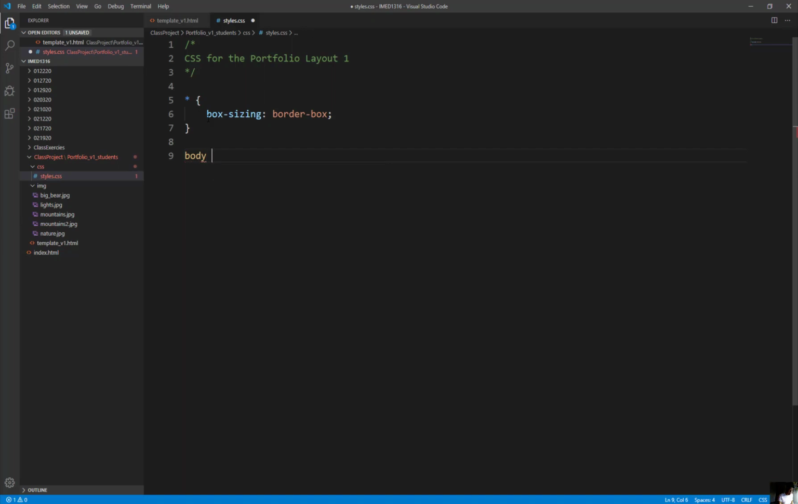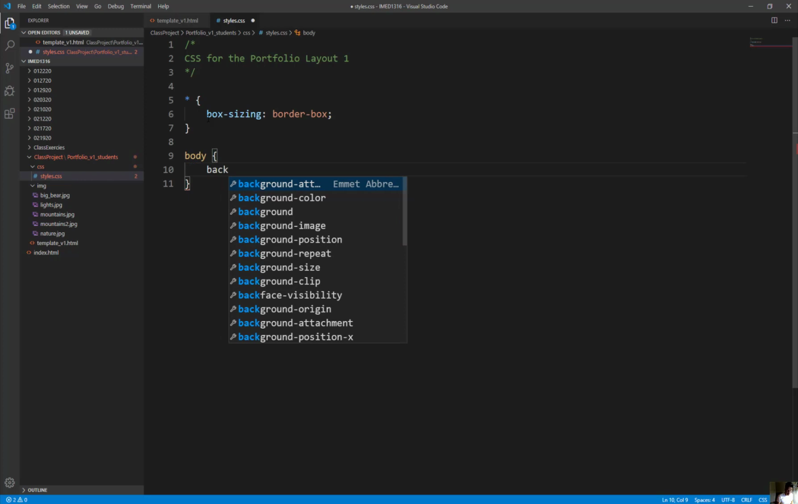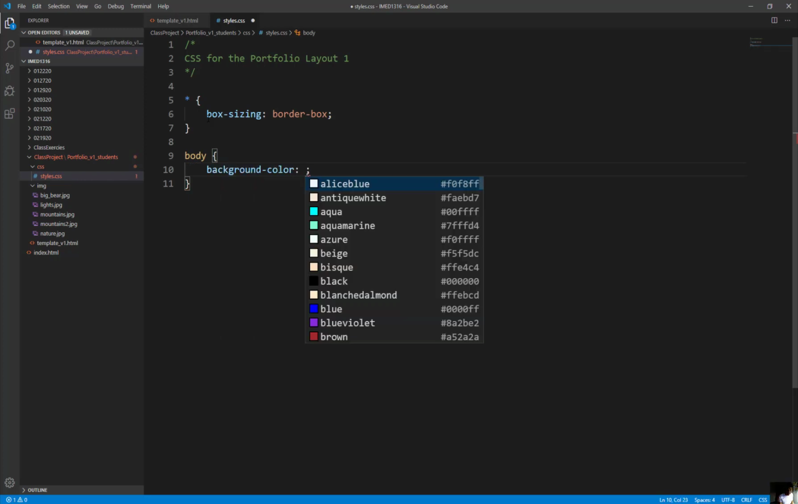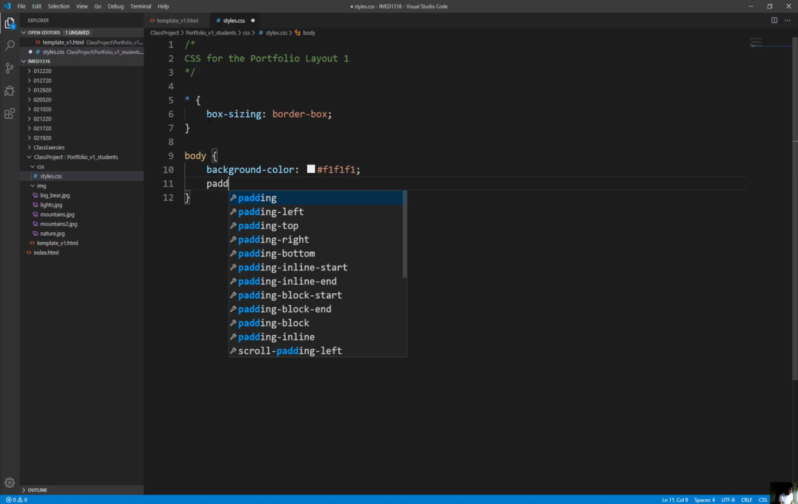The second definition is for the body element. Anytime I use the body, I'm going to use this attribute called background-color. Tab, and I'm going to give it a color of a pound sign, F1, and as you can see, my IntelliSense kicks in. Hit enter, and then I'm going to come down here and do a padding.